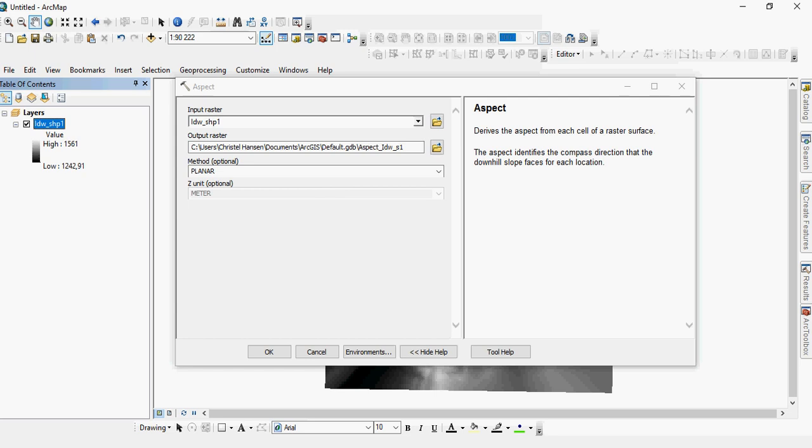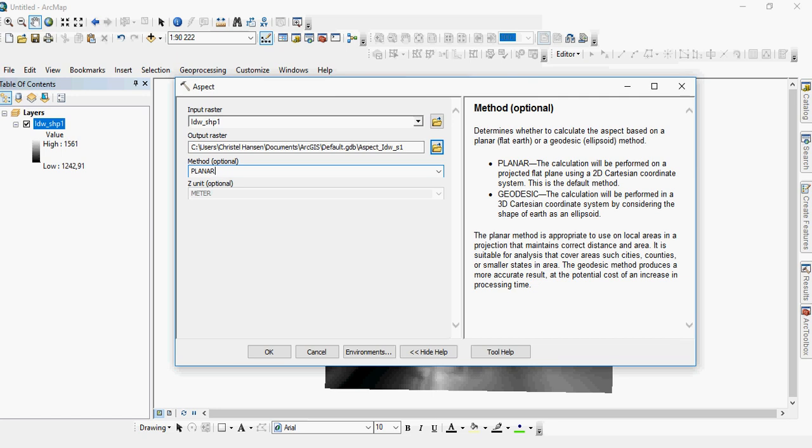So what do you do when creating an aspect raster? You will have an input raster. You'll give it a name and an output location, and then there are two methods to do this. You can do planar. So now here you're going to calculate raster based on a two-dimensional Cartesian coordinate system, or you can calculate raster based on a geodesic coordinate system. So if your data set, for example, is projected into a planar projection, use planar. If it isn't, use geodesic.